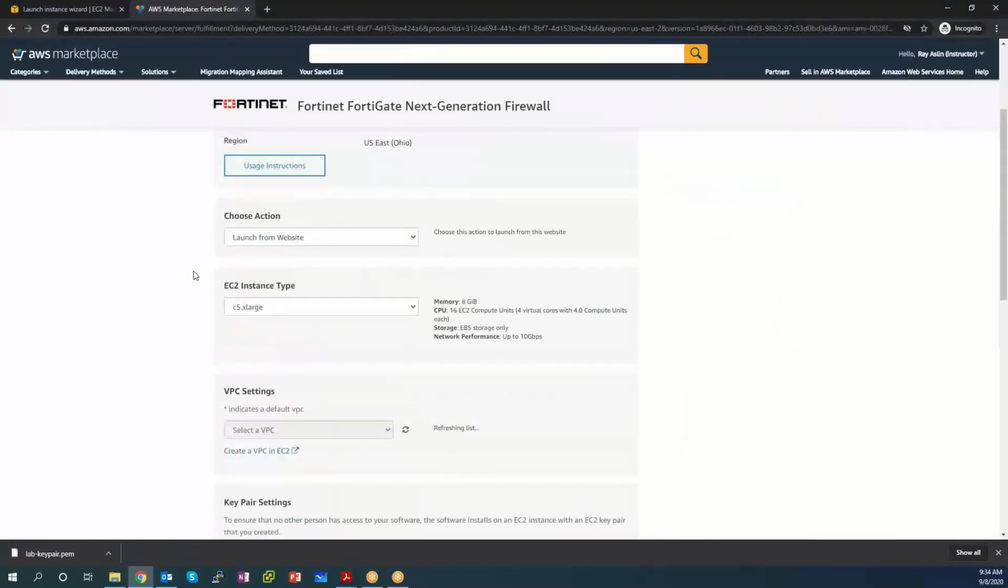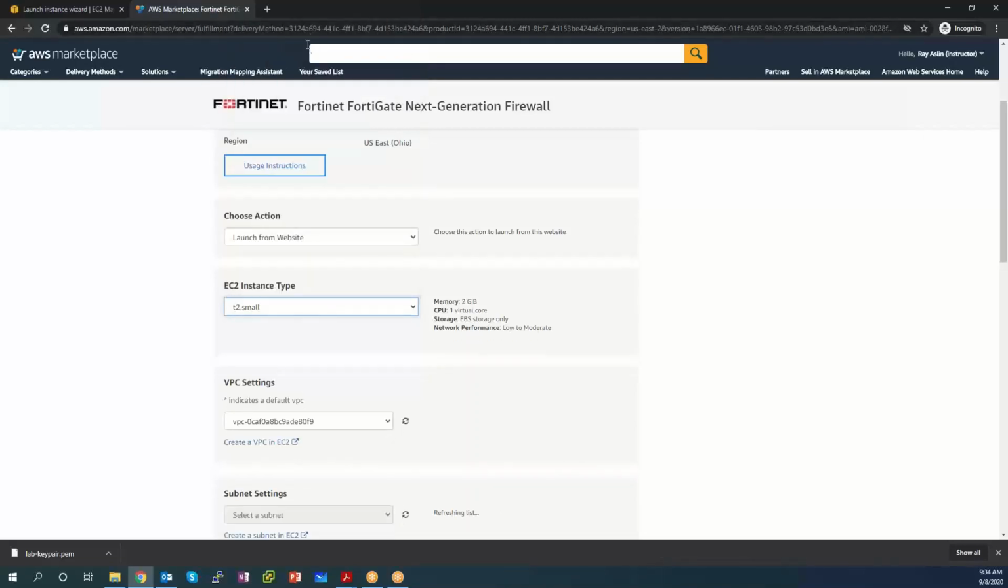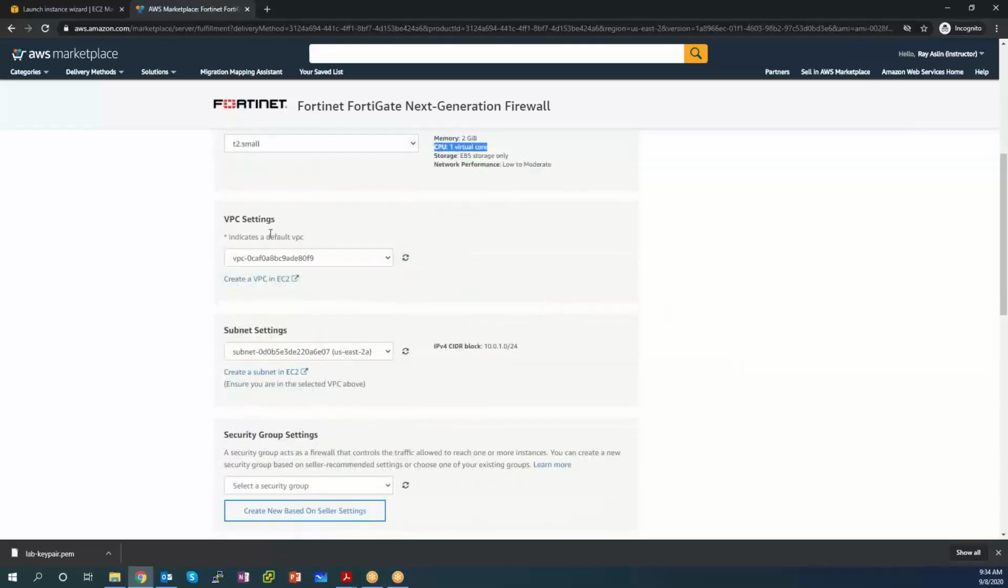And let's make some changes here. First of all, this is a small lab. I do not need a C5 extra large. I need a very small instance because I don't want this to be overly expensive unnecessarily. So T2 small, 2 gigs of RAM, 1 CPU, that should be fine for our purposes. It asks me which VPC do you want to use? Now, I only have one VPC. That makes this very simple.